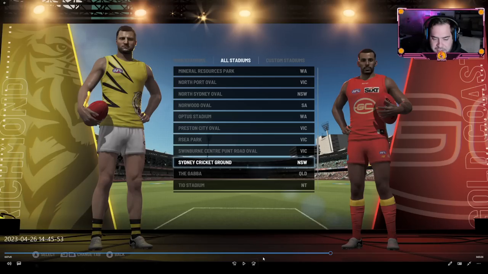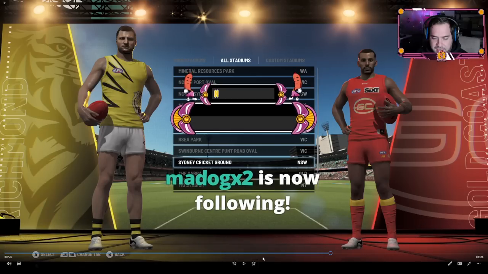Super. I feel like the only major stadium missing is where they played for AFLW.